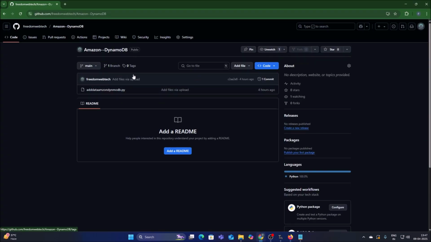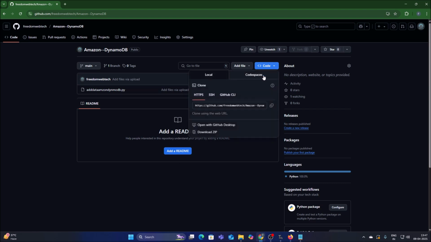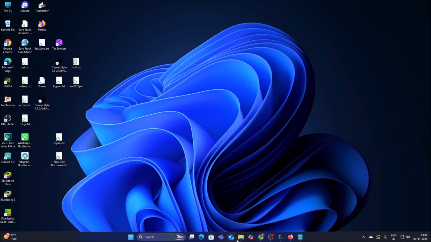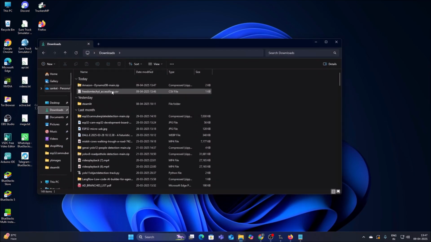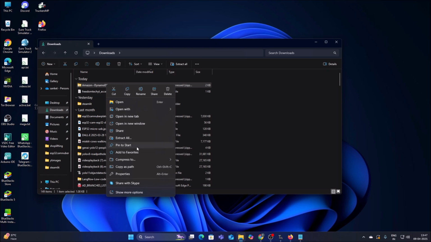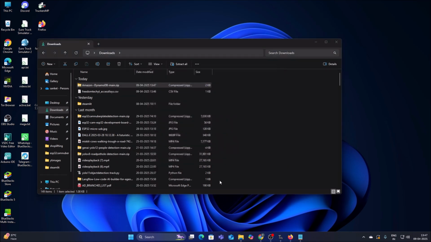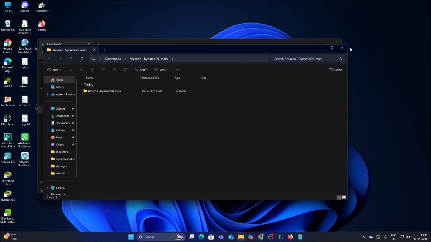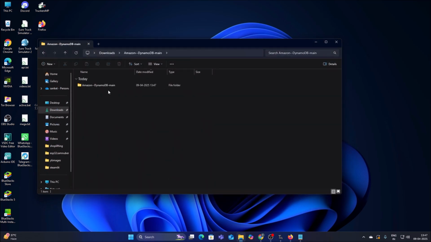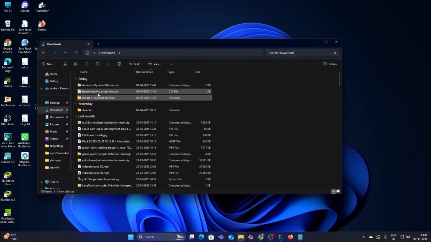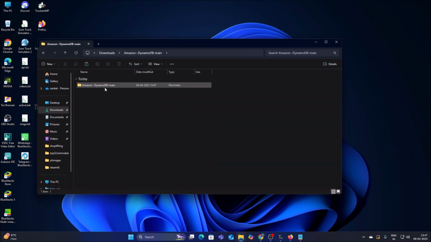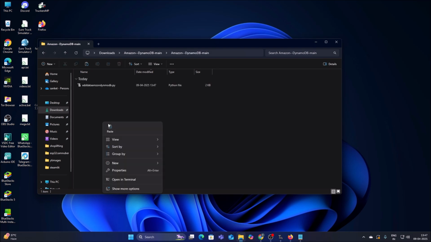Now for today's session, as I mentioned, I have created a new repository, Amazon DynamoDB. I will mention the link. Simply copy and paste the link inside a web browser, then go to the code, click on download zip, and it will download our repository in zip format. Minimize all these things, open the repository, go to the downloads. This is our repository. Right click, extract all, and click on extract. It will extract our folder. So this is our folder, or we can simply move our access keys .csv file inside our repository. So just paste it here.